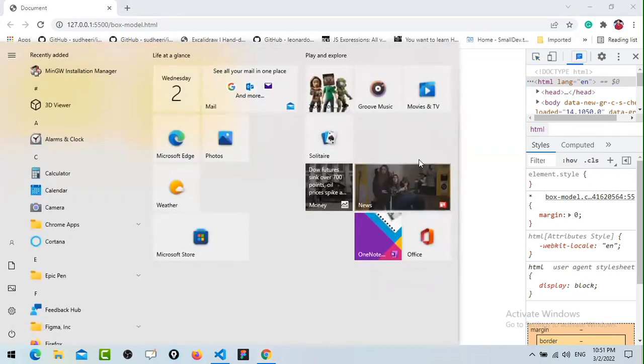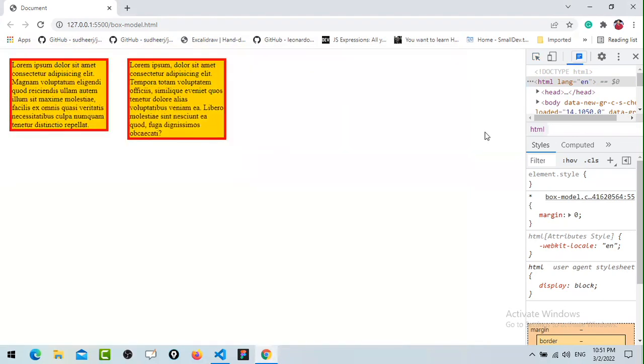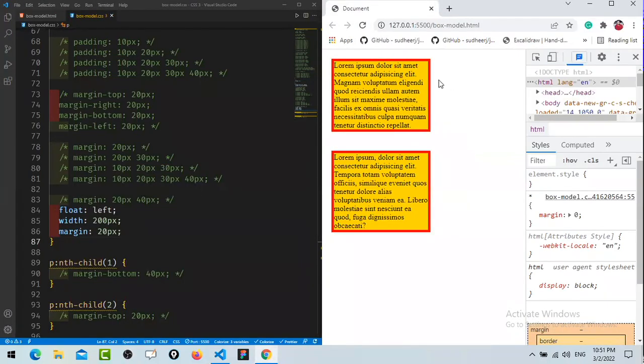Sir, can we fill any color in the margin area? So the margin area we cannot fill, we cannot target that, because that is outside the box. Okay, fine.